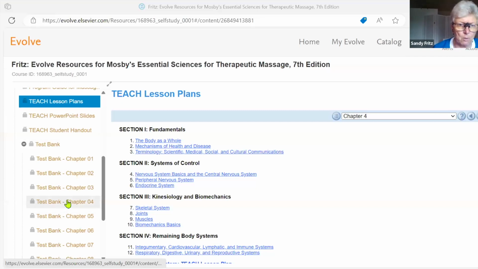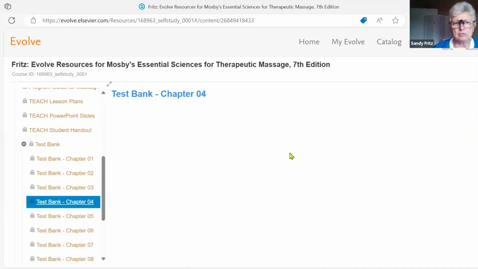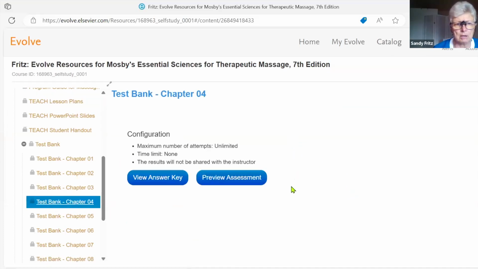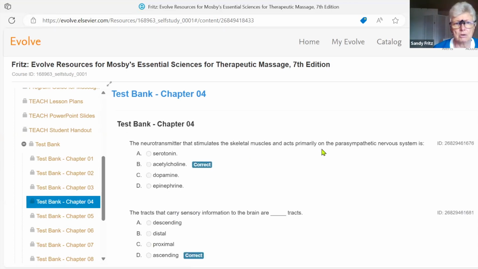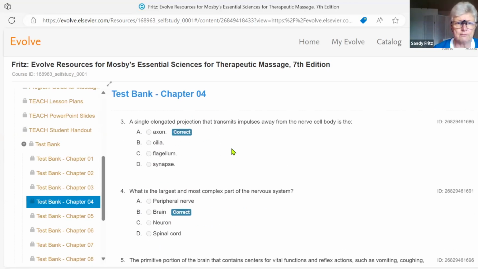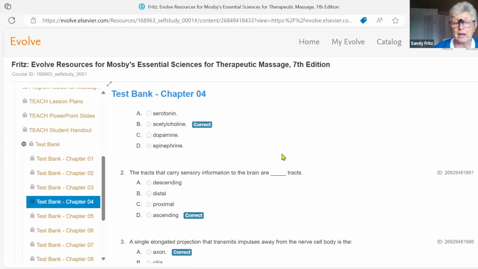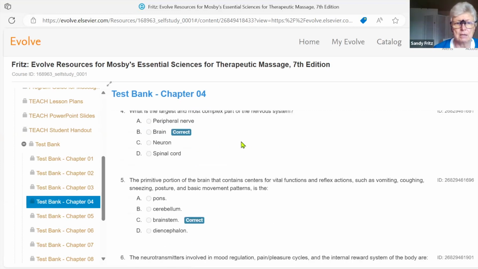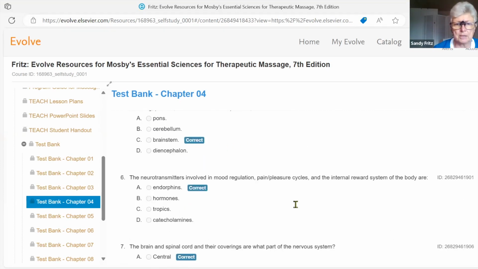Continuing with chapter 4 here. These test bank, there's usually around 100, sometimes a little less and sometimes more. You can view it with the answer key, tell you which one's correct, or you could view it without the answer key. And so this becomes really helpful.